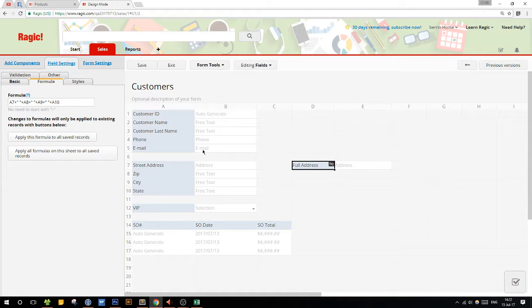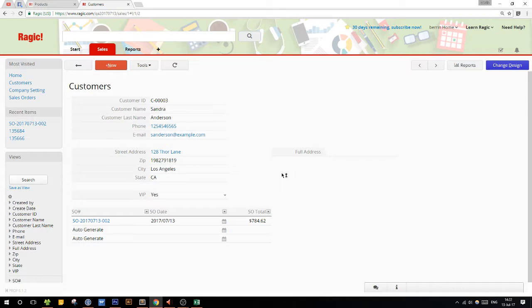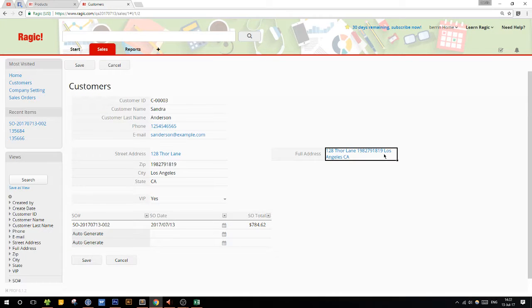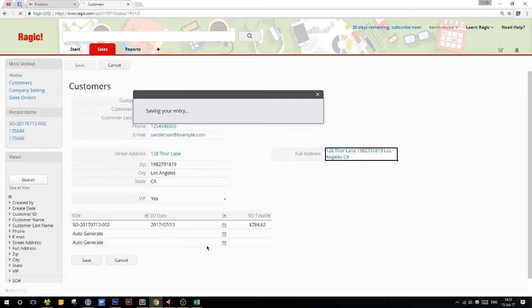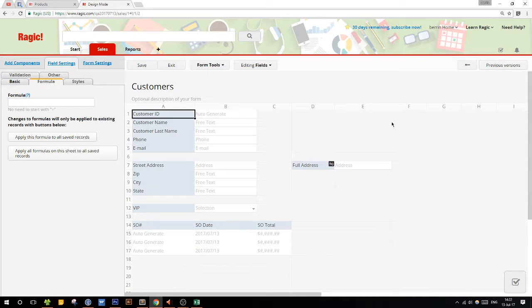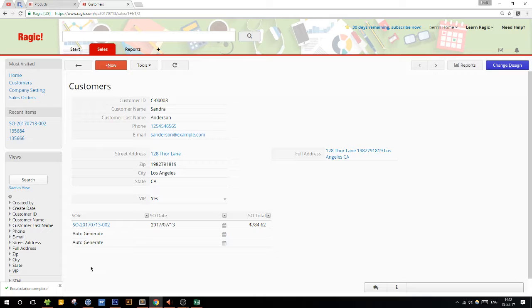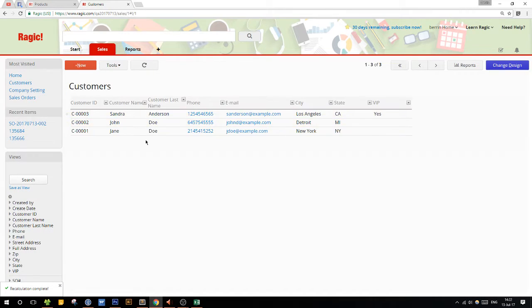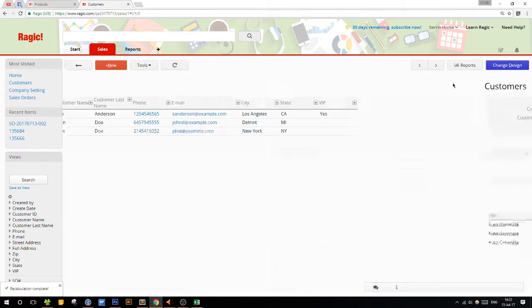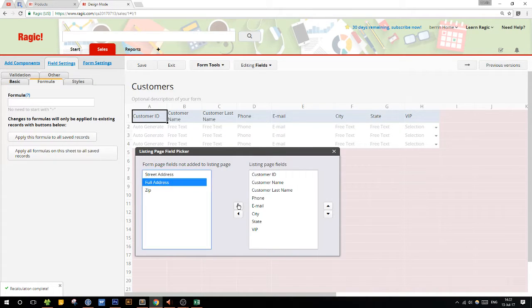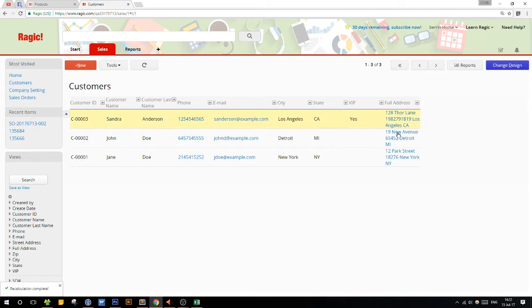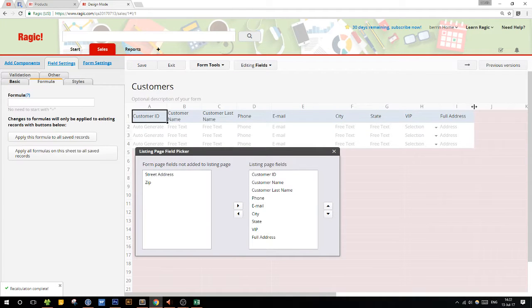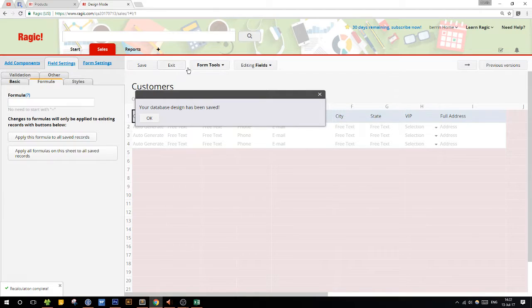So if I want to have the full address for everyone, when I type an address, it's going to populate this. And if I save, that entry is going to be saved immediately. If I want this to be applied to all records that I previously created, I just make Ragic calculate that, and that will populate my full address for my other customers. So it's pretty versatile to create a database in here. You can just add that full address to the listing page if you want to, and that's about it.